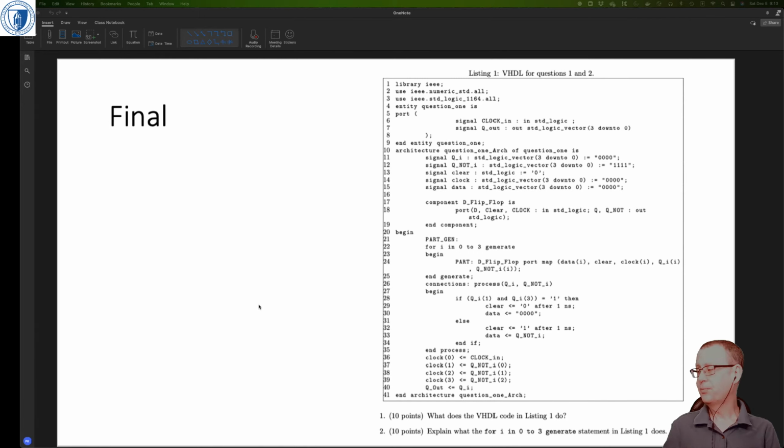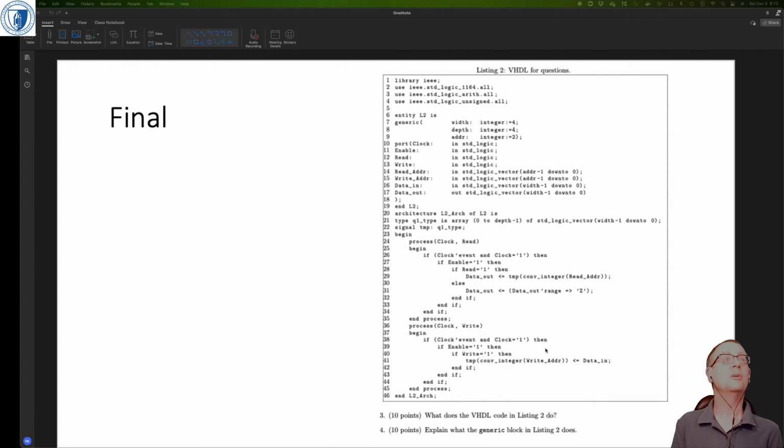The second part, again in the oral section, is asking pretty much the same thing as far as question 3 and question 1 are concerned. So here's another piece of code, and the question is, what is it doing? You should be able to answer that. There's perhaps a little bit more information here than there was in listing 1. And there's a question about the generic block on lines 7, 8 and 9. What's that doing?